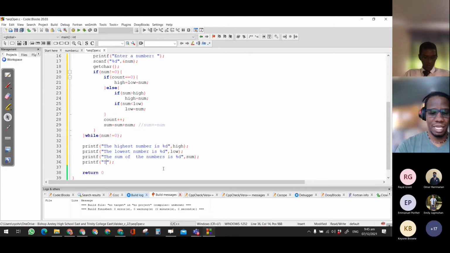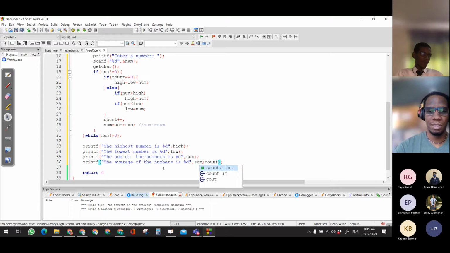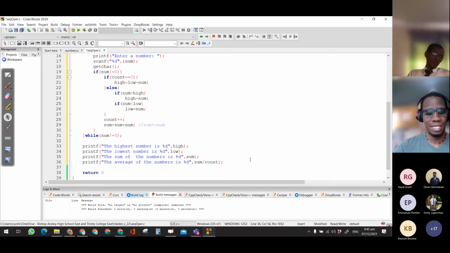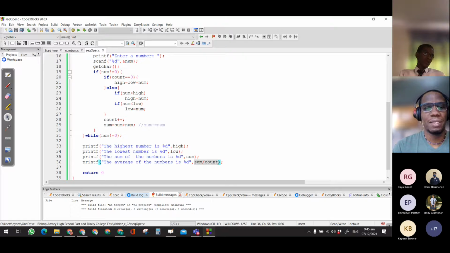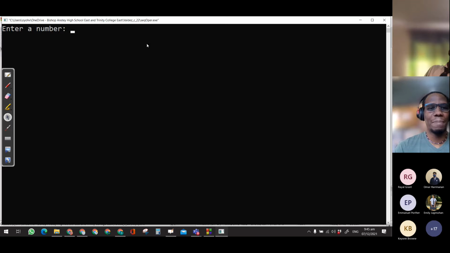And this last one is the average of the numbers is, and this one is where we can have a problem. Because if I put %d here and I say sum divided by count, what is going to happen? Is that chances are this is going to be a floating point number, not so? Yes? No? Awesome. Right. So let's run it and see what happens at this point.